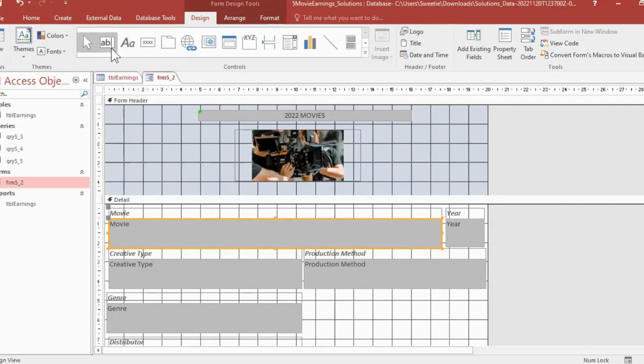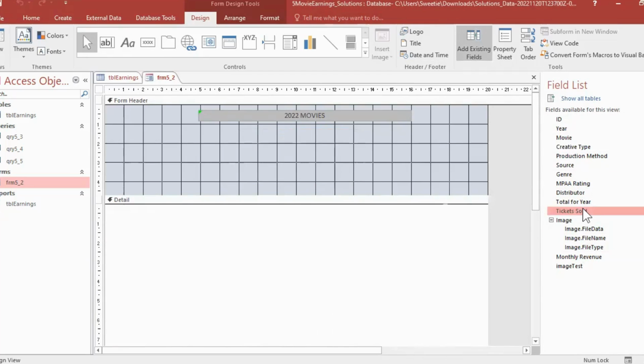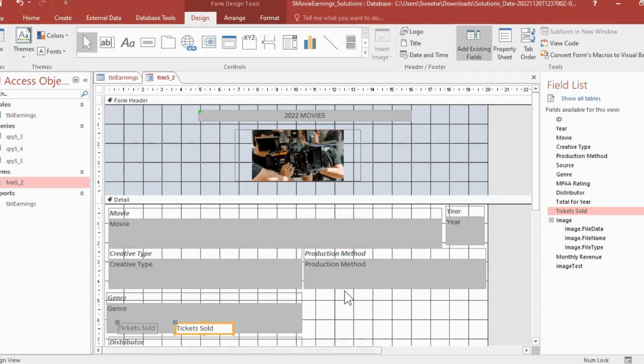So you can basically say you want to add existing fields over here, and then you can add all of those. Okay, so that's how you do that. You're just going to go to add existing fields, and you're going to then move it around just like a text box. So if I say ticket sold, can you see it appears there?